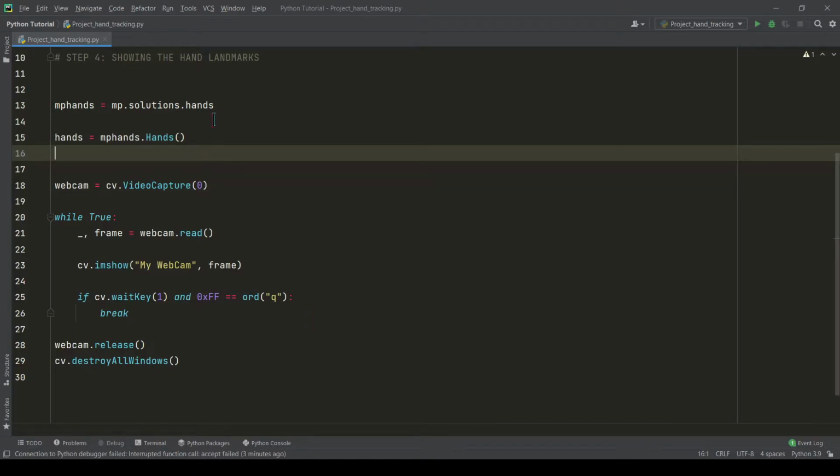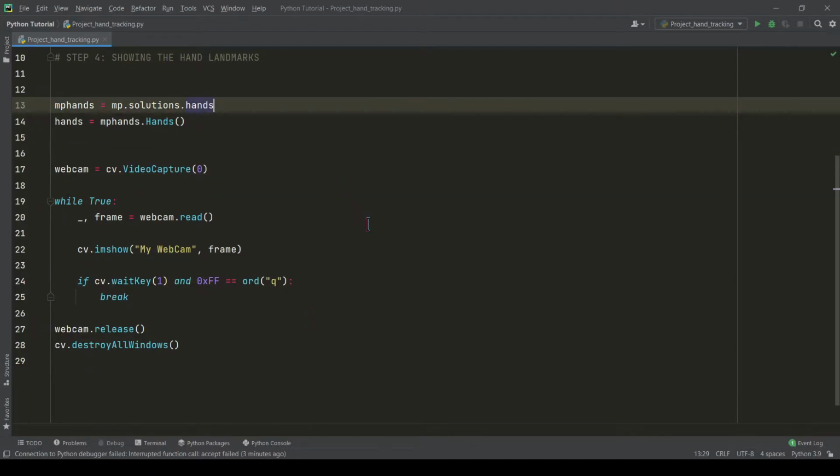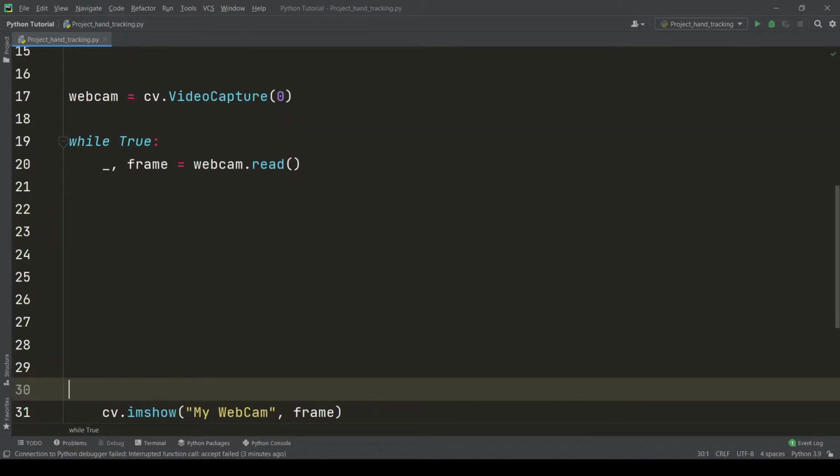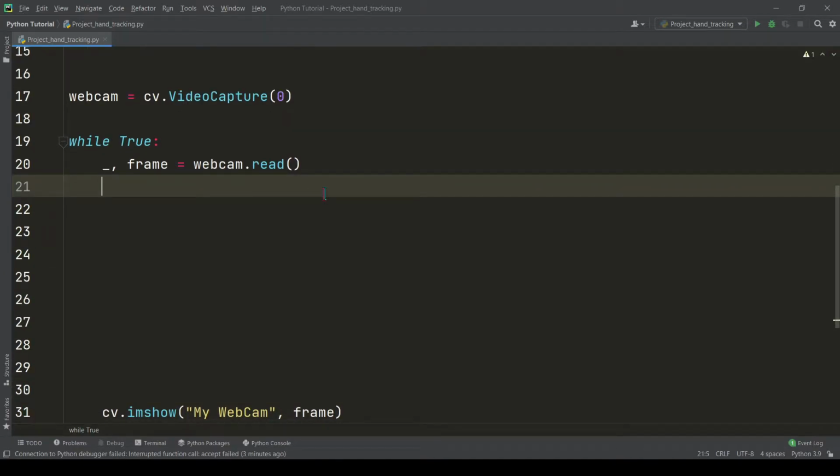Our MediaPipe objects are created. Now, this is the showing part, and we don't really have to work in the showing part. What we need right now is our frames. MediaPipe needs RGB format of images, but OpenCV provides BGR. So now we have to convert BGR to RGB so that MediaPipe works.